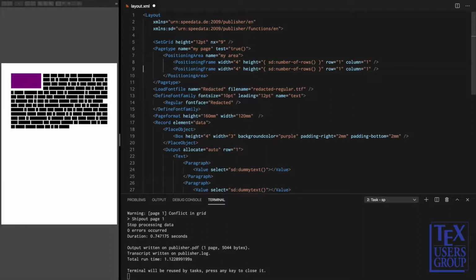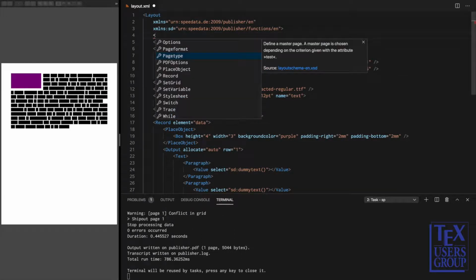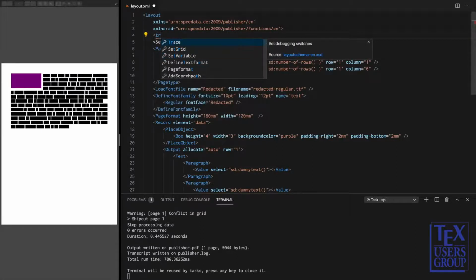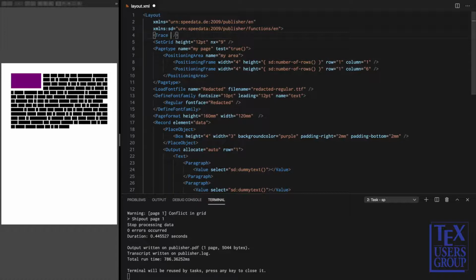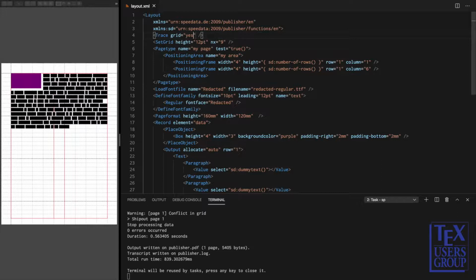I add another text frame starting at column 6. Now regenerate the PDF. There are no visible changes because the area is not used yet. I put in the traced command again. And there you see the 2-column layout. You see the red text frame?